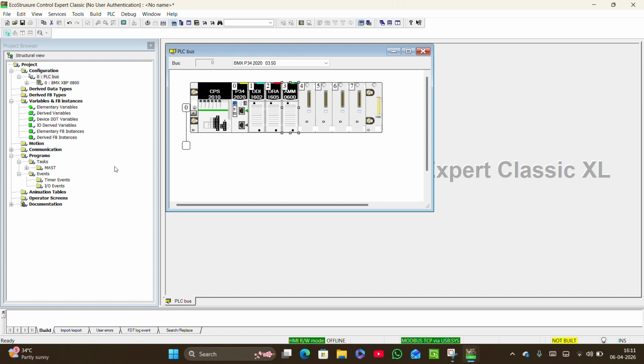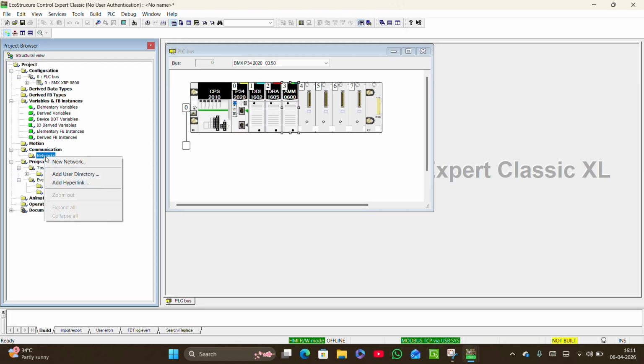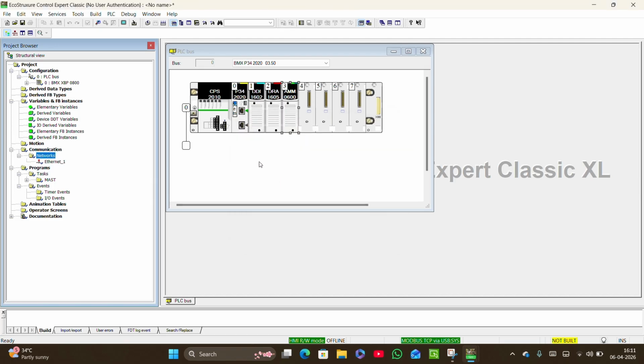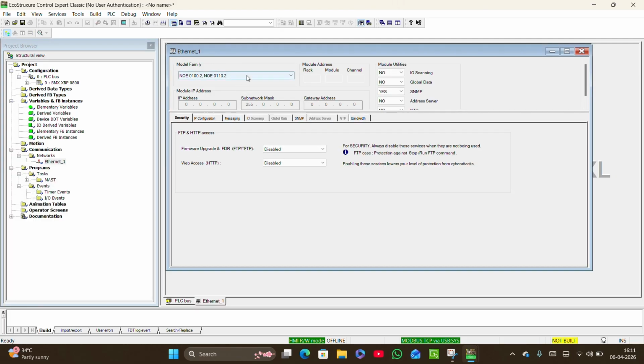Then we will go for the communication interface, how to communicate between the software and the hardware. For that, I am just opening the communication settings, and you need to create a new network. In this I am selecting Ethernet, and you can give any name you need. I'm double clicking on Ethernet, and then select this version, CPU 2020, that we are using right now. Press that one and press OK.